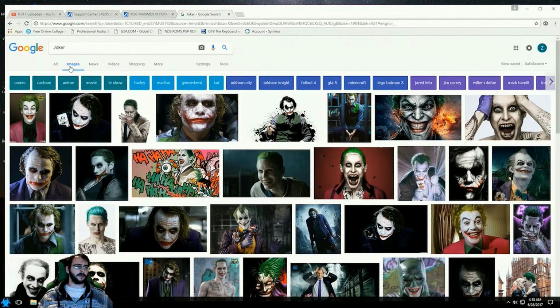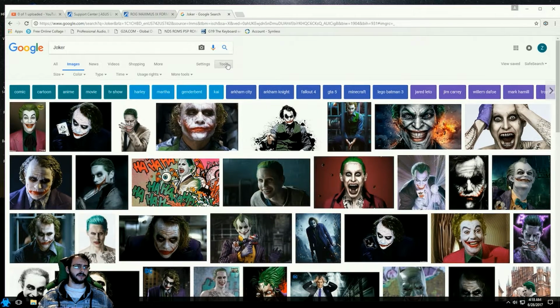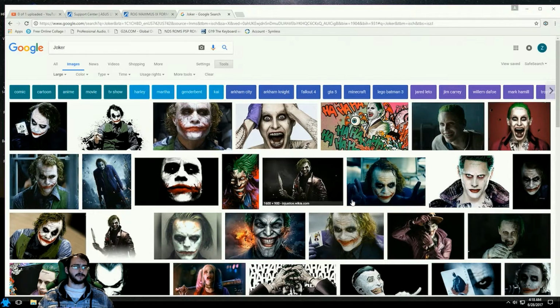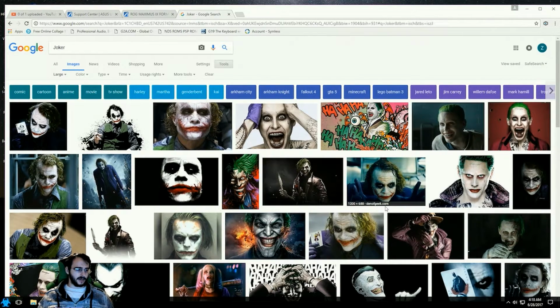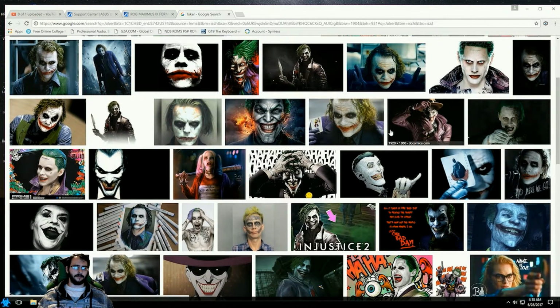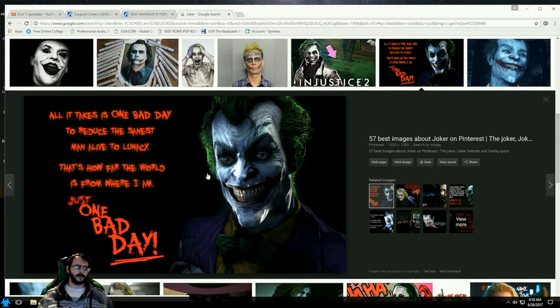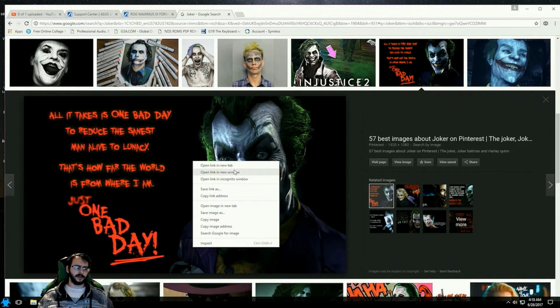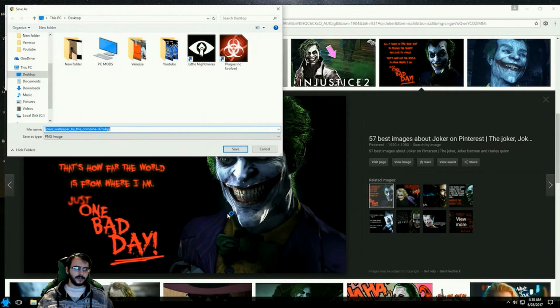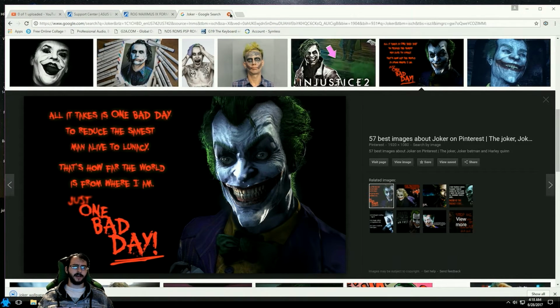Another tip I would recommend is picking a higher definition. So going to size and just pick a large photo. That way it's not going to take you forever to find what you like. And just pick whatever. So I'm just going to pick this and save as to the desktop. So I'll just pick that.